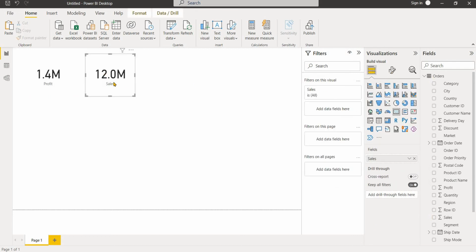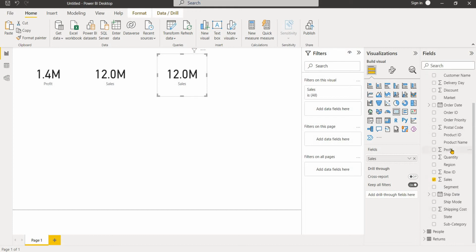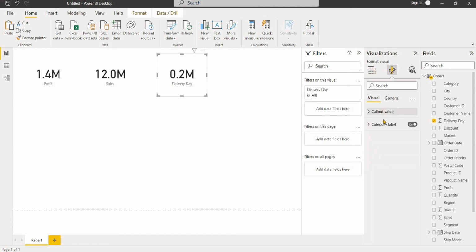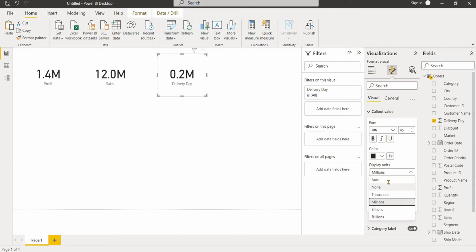After that, click again and take another card. Copy this card. As you know, we have created one column called delivery day. So we can use the delivery day column. Click on that card and drag and drop delivery date to this field. As you can see, it has display unit as million. So we need to change this first from million to auto.